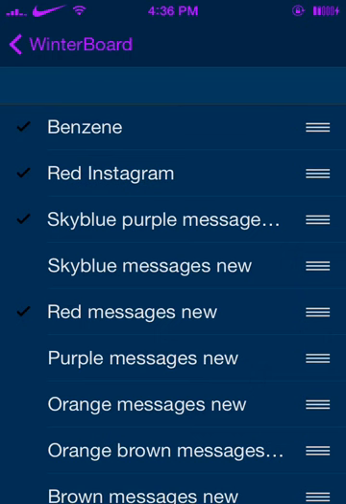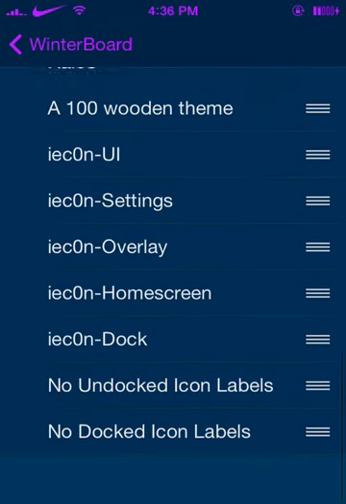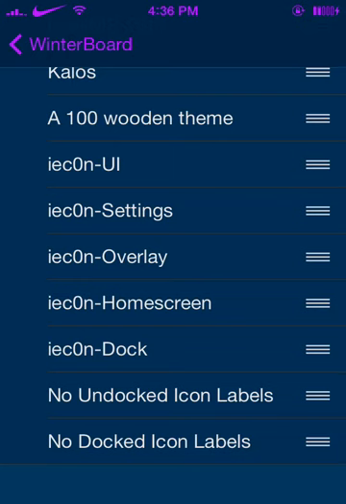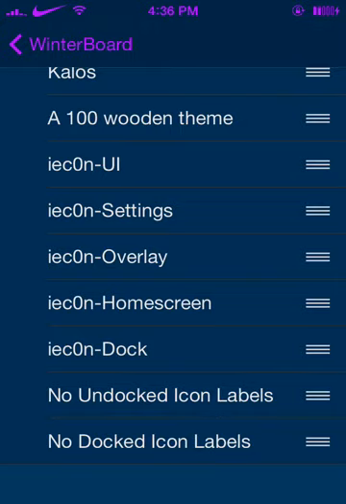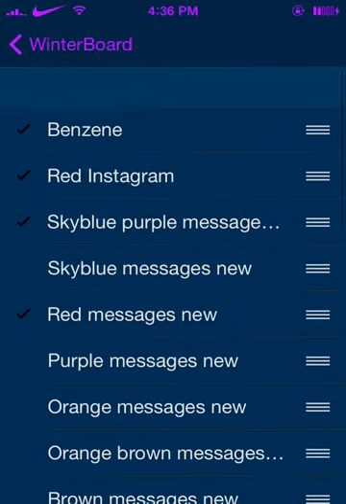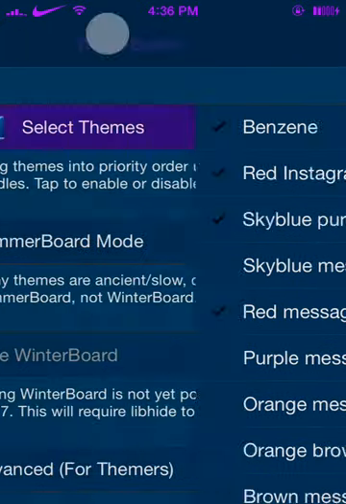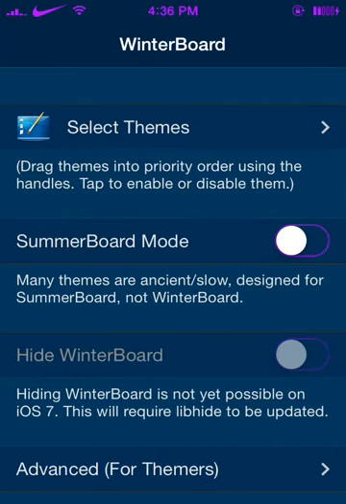Benzene is my number one theme. It's my favorite because it's not circle or square apps. I'm sick of that basic stuff, but this icon, or whatever it's pronounced, is my second best recommended theme. I wasn't a big fan of Wooden or Kalos, but the icon and Benzene are definitely my favorite. The one that I have on right now, of course, is Benzene.